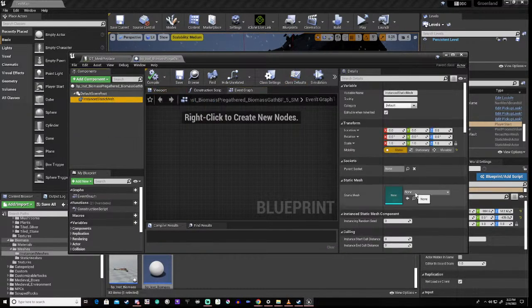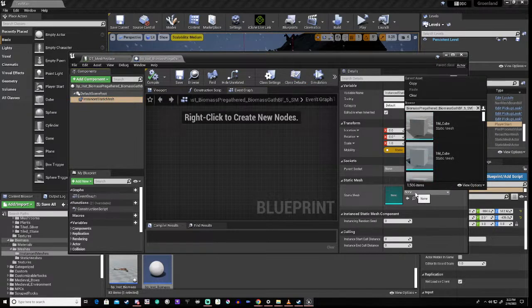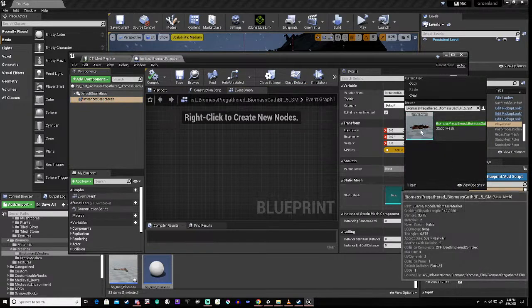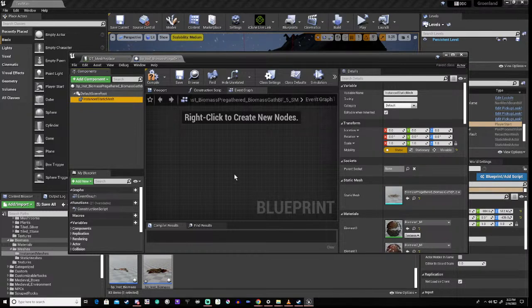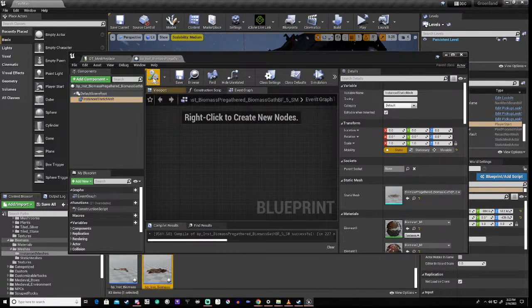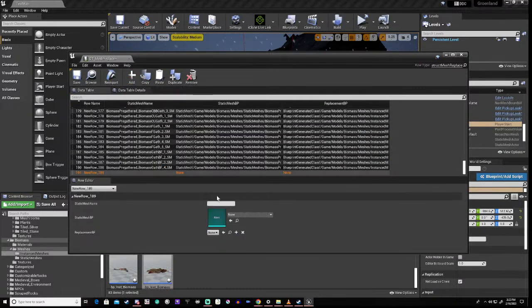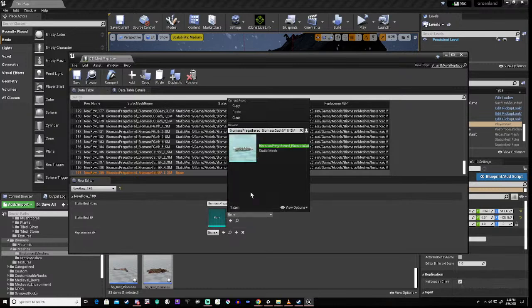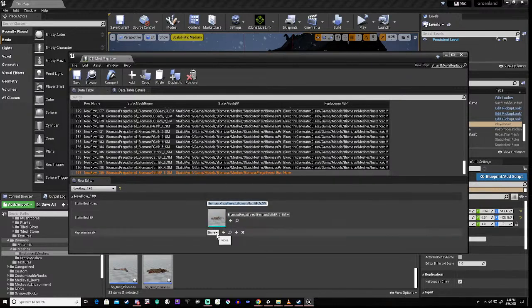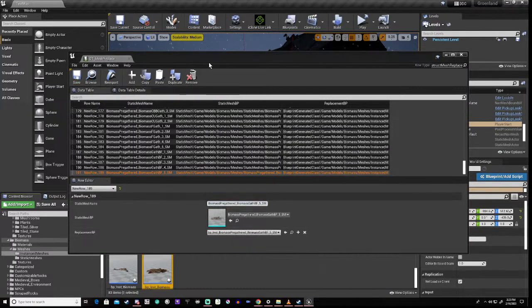So we go to here, we paste it, we save it, then we close this, we add, and basically paste. Right, didn't select that there. Paste that, paste that, save it.